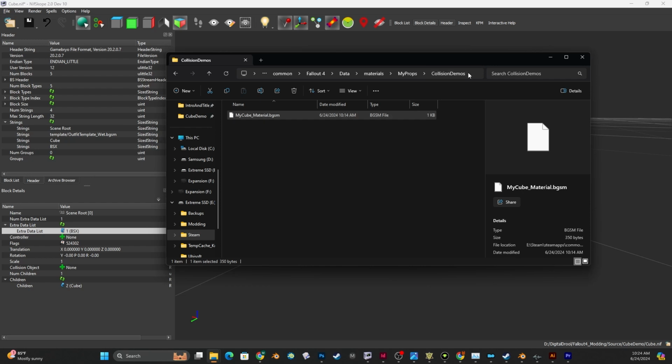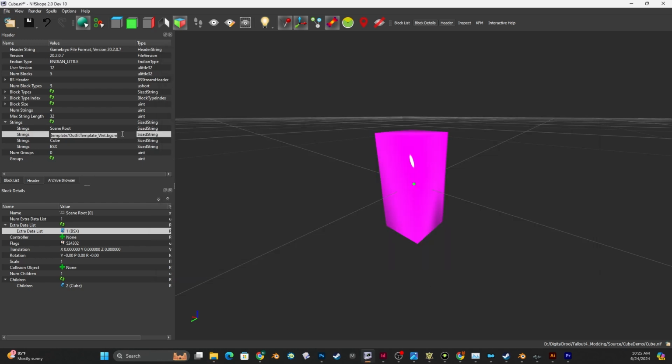I don't want the whole path, so I'm just going to paste it here in the address bar and select, and I don't want the quotes. Right there at the end of the .bgsm, and I'm going to select all the way back to, I think it's my props. If it doesn't work, then I can go all the way back to materials, but I believe it's my props. So I'll copy that. Double click and I'll paste it here.